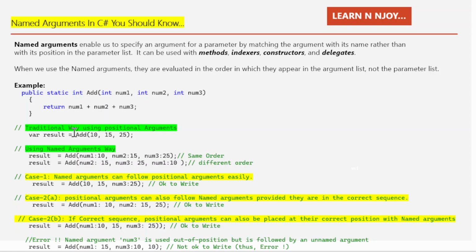There are two ways by which we pass arguments when calling a method. The first way is the traditional way where we use positional arguments. You must be thinking, what are positional arguments? Positional arguments are the arguments that need to be included in the proper position or order. If you see this one, result is equal to Add(10, 15, 25), we are passing the values in positional order. So 10 is considered as num1, 15 is considered as num2 and 25 is considered as num3. We have passed the arguments in the same fashion as the parameters are accepted by this method.